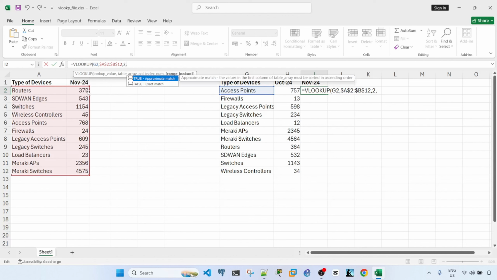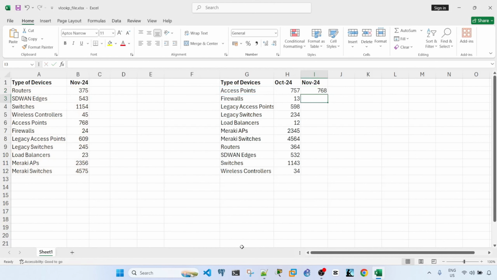And then I need the exact match, so I'm going to select false. And then I can now close the parentheses and press enter. So now if we see, access points is now 768 from 757. Access points, yeah, here. Now I can drag the formula down to the other cells. So it works as expected.